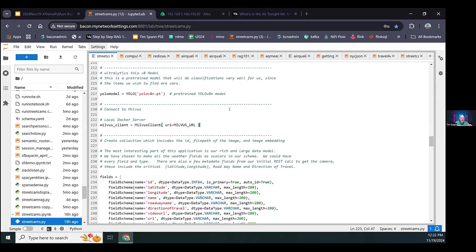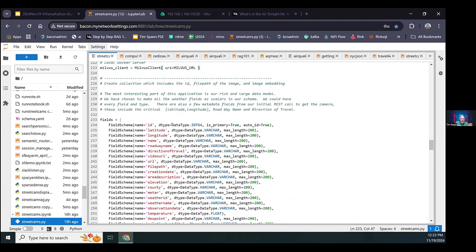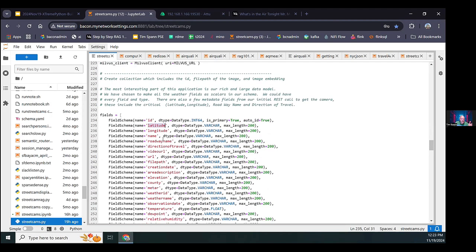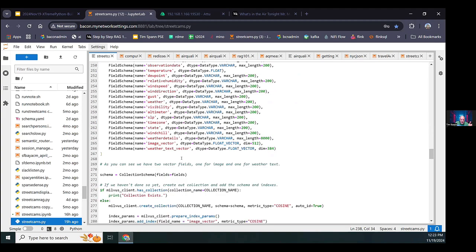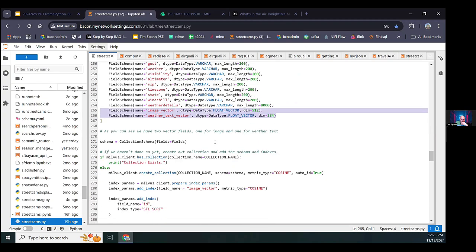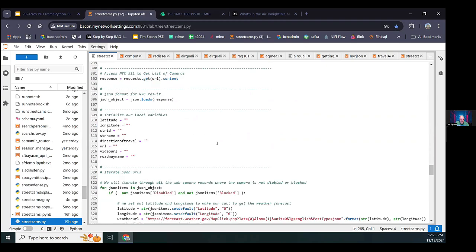Now, the nice thing about taking this unstructured data and putting it into a vector database, I could do that and use the automatic fields and it'll dynamically create it. Or I could add my own fields that allow for a lot of different metadata, like lat and long, name of a roadway. And then here you can see I have two vector fields in this collection. One is for the image and one is for the weather, which makes for a nice source of data.